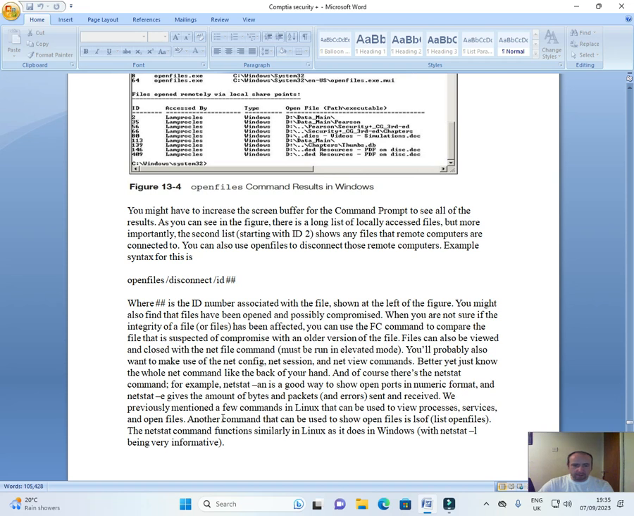We previously mentioned a few commands in Linux that can be used to view processes, services and open files. Another command that can be used to show open files is lsof, list open files. The netstat command functions similarly in Linux as it does in Windows, with netstat -l, I think, being very informative.